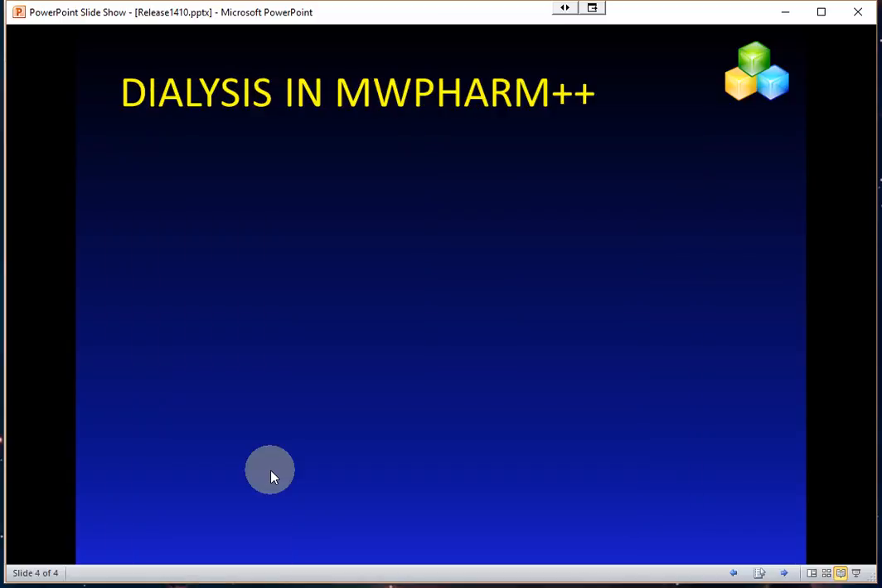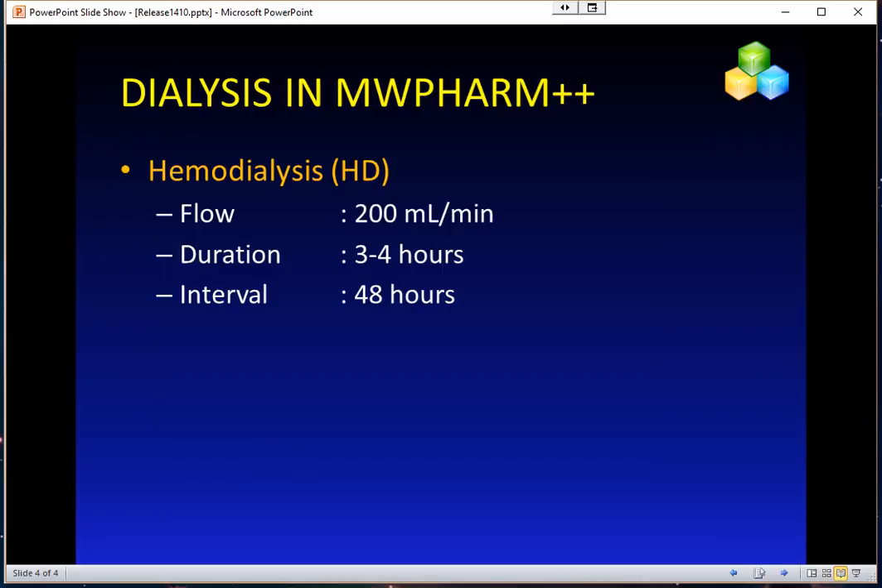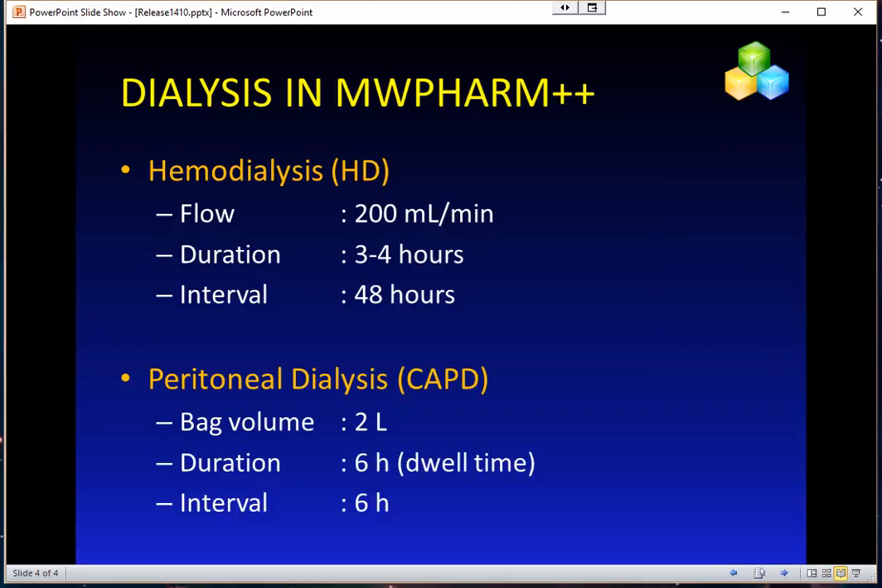So if you look at some typical values, we have hemodialysis with a flow of about 200 milliliters per minute, duration 3 to 4 hours, and interval time of 48 hours. While the peritoneal dialysis, CAPD, has a bag volume of 2 liters, so we talk not about a flow but a bag volume. The duration is about 6 hours, we call that dwell time, and an interval of about 6 hours.